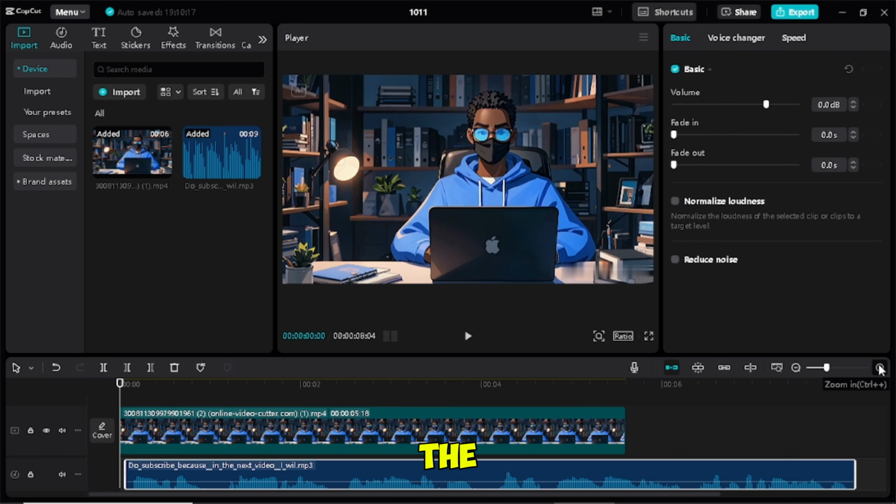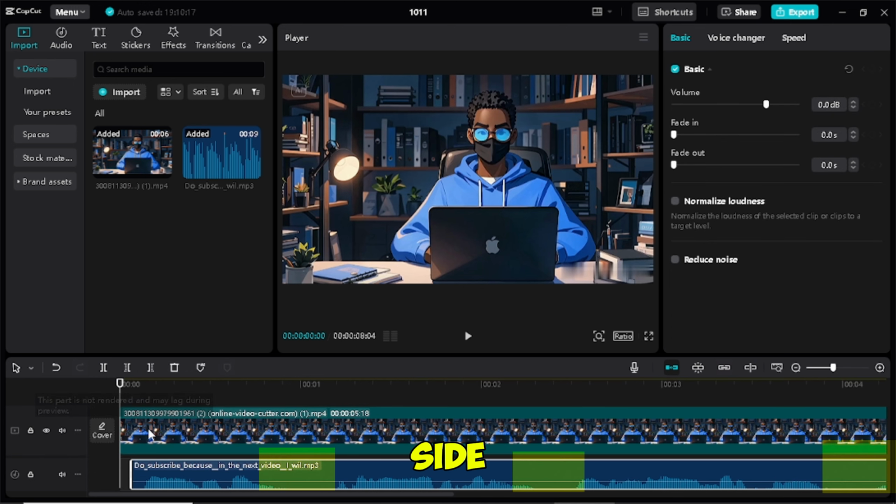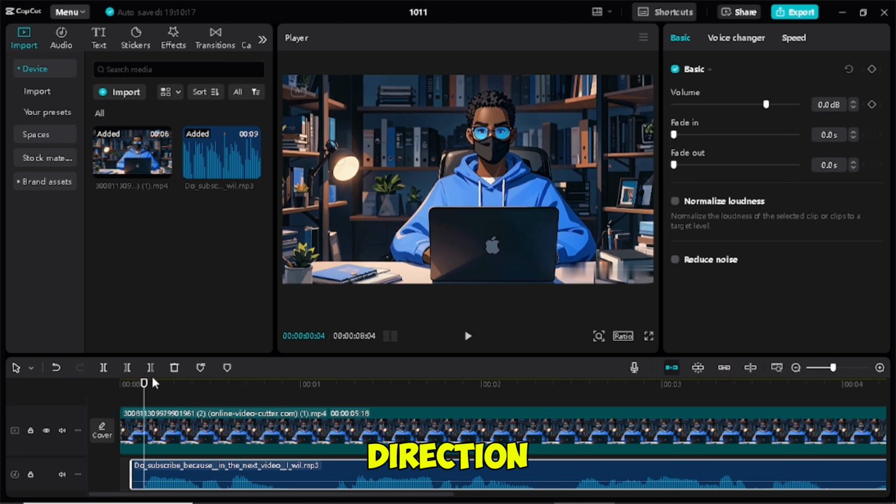Zoom in by using the zoom bar on the right-hand side, and cut out all the stops in the voiceover to make it sound more realistic and professional, using Ctrl+B to cut and Q to cut out the left-hand side direction, and the W for the right-hand side direction.